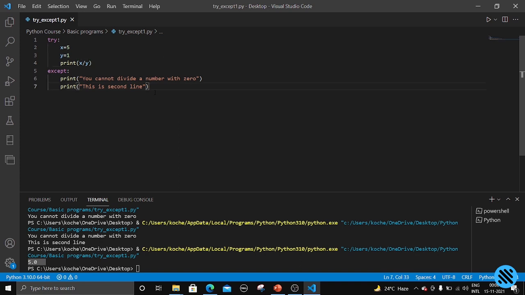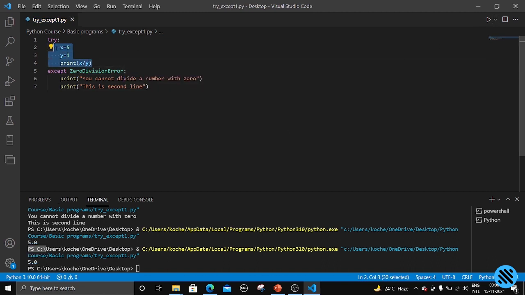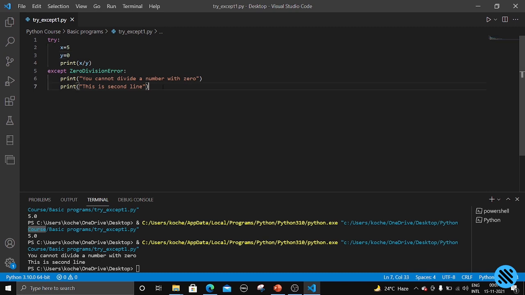So this is zero division error. You can also write the error name here, zero division error. That is nothing but: try to print these statements, and if in case zero division error occurs, then print these statements. In this sequence, we are giving the instructions to the Python interpreter. Let us keep 0 here and confirm it. It is running perfectly. I hope you guys understood the basics of try and except block.